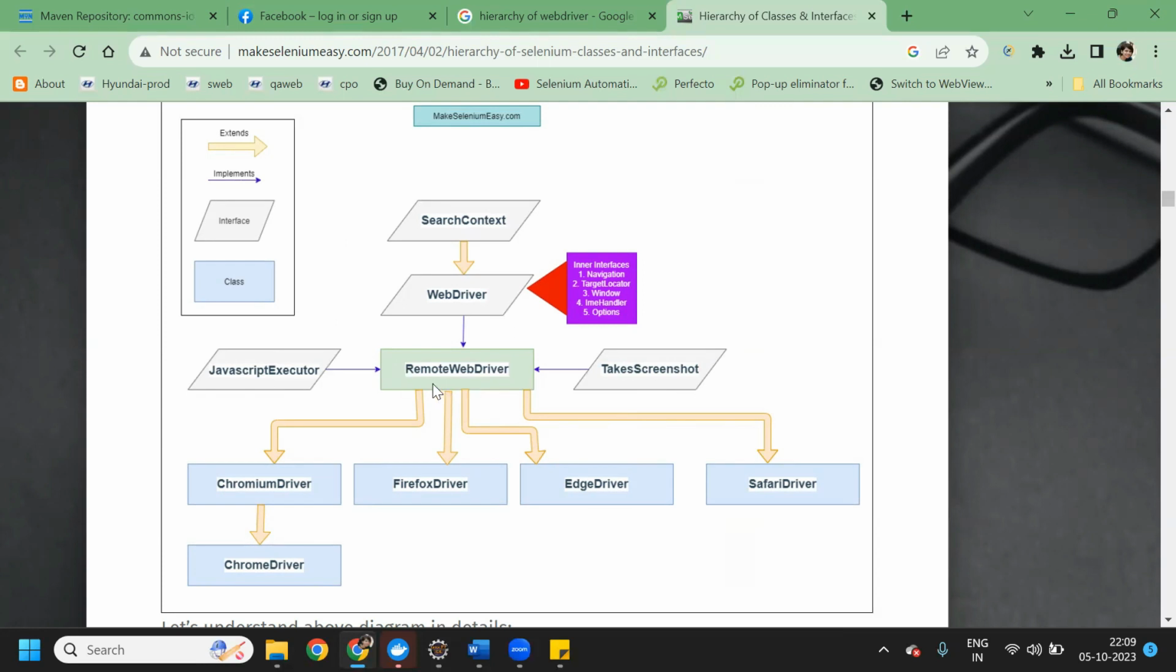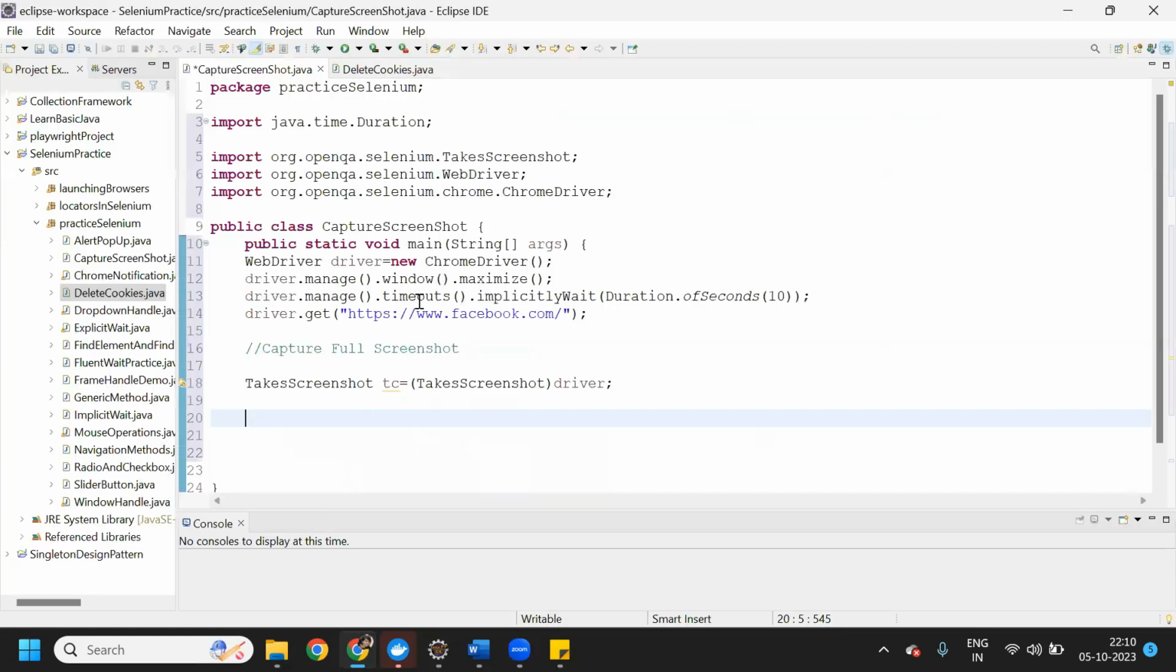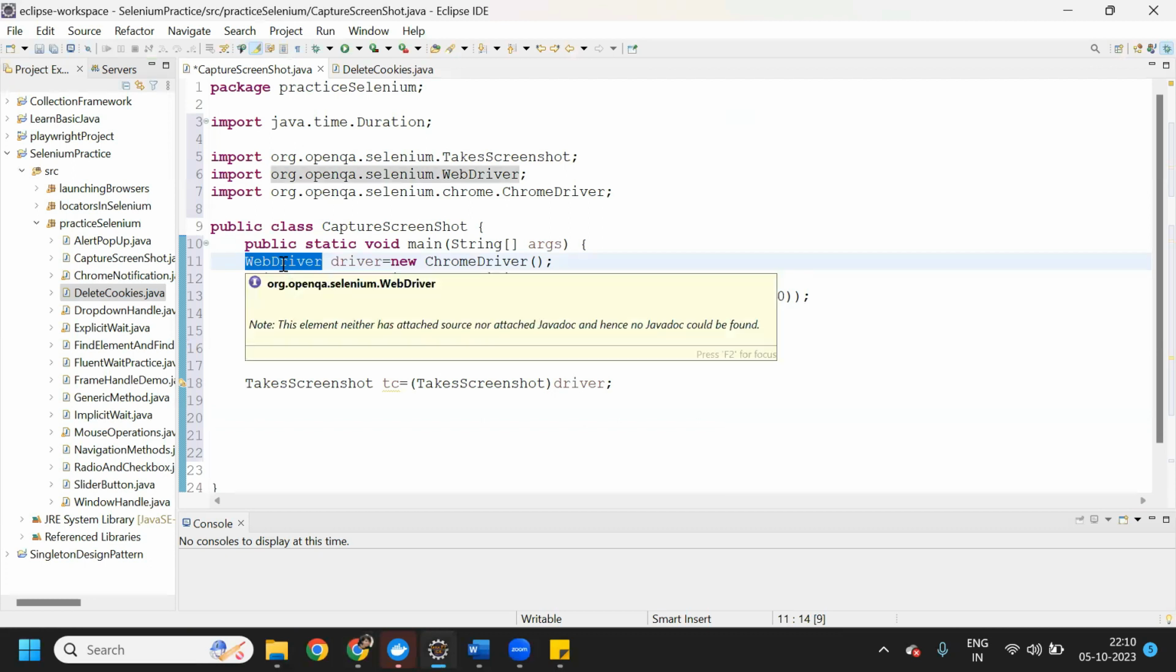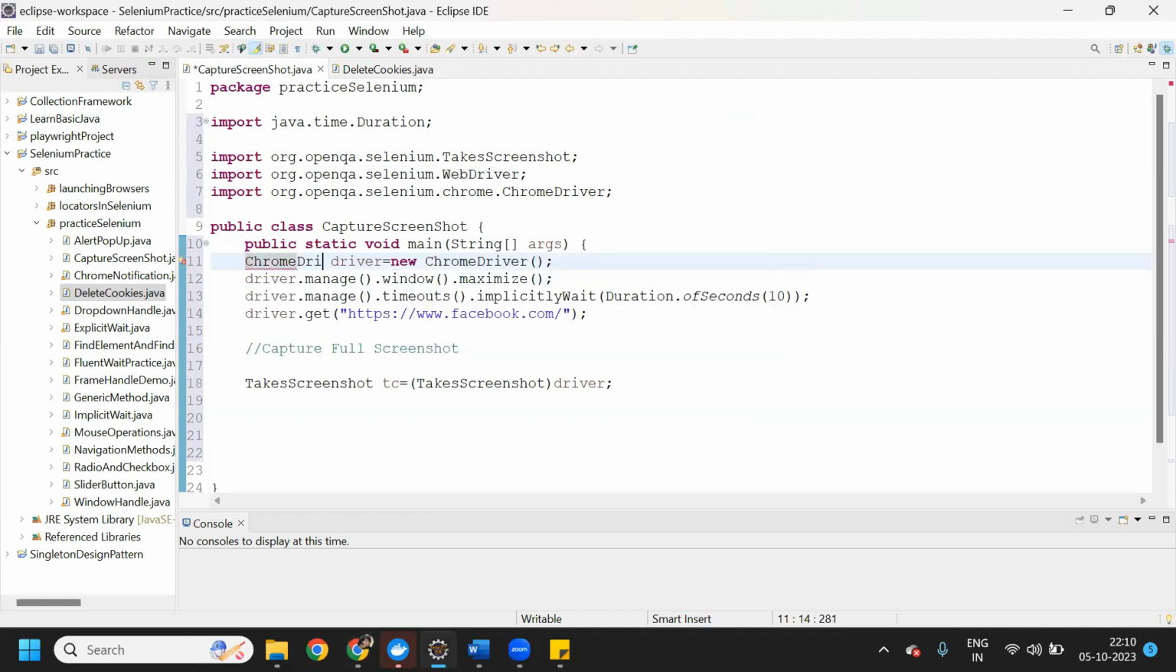And these are also classes: ChromiumDriver, FirefoxDriver, EdgeDriver, SafariDriver, ChromeDriver, right? These are the classes. So these classes are containing all the methods of WebDriver as well as TakesScreenshot and JavaScriptExecutor, right? So if I directly use ChromeDriver here instead of this WebDriver, then we don't need to typecast here. See, now we are not getting any error, right?